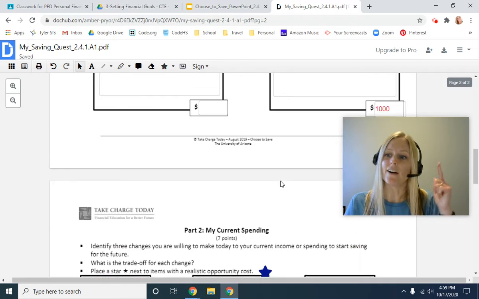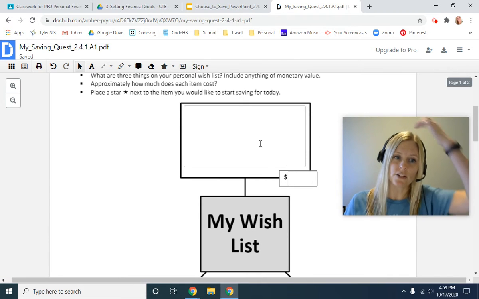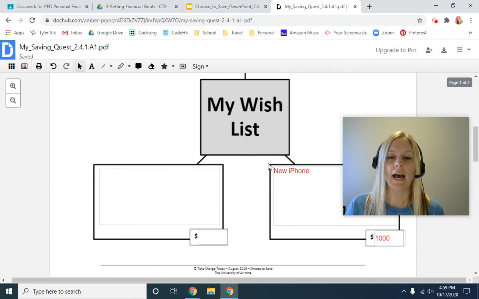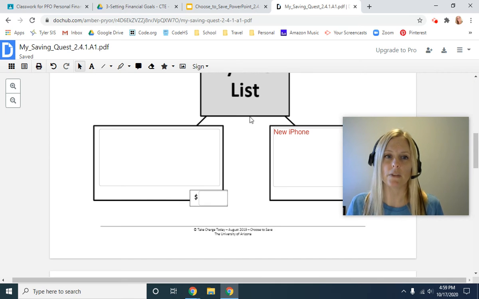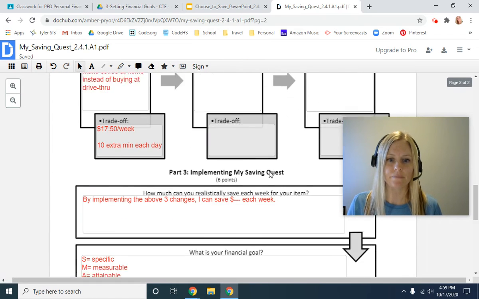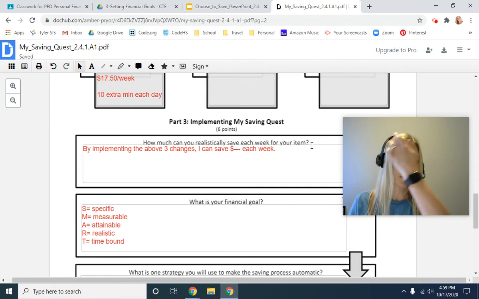Another thing that I forgot to mention on the first page is that you are supposed to put a star next to the one item that you've chosen as what you want to spend your savings on for the purposes of this assignment. So I would put that here on my new iPhone, mostly because it's the only one I put on there. All right. Then part 3.